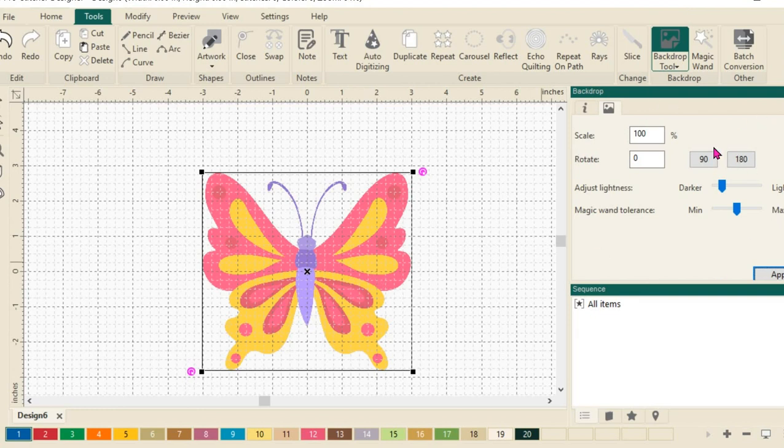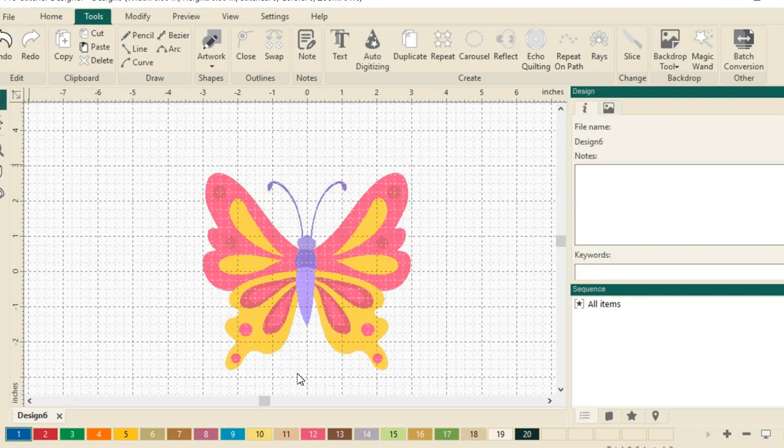There's a few other things that we can change on the size of the backdrop when it's selected. I can change the scale, I can rotate it, and I can also adjust the lightness. I can make it darker or lighter so that it's a little easier to design on top of. I can also change my magic wand tolerance, meaning it will be more susceptible to variations in color or less, depending on how I choose it. If it's at maximum, it is more sensitive. If it's at minimum, it is less sensitive. Once I've gotten all the changes made to my backdrop that I want to, let's just go ahead and click out here to the side to unselect it. We'll click on my select button here.